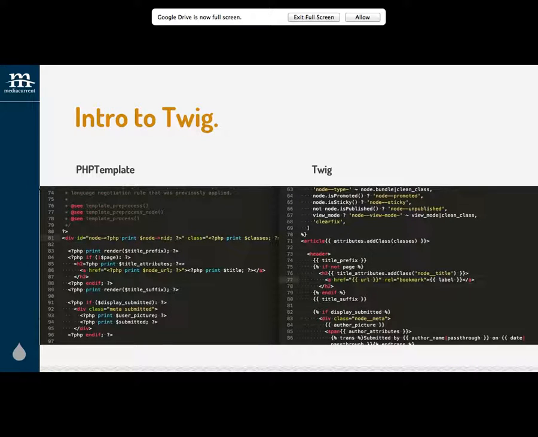And then I just thought this was a useful slide, just because I don't know how easy it is to read from there, but I think it illustrates how clean Twig is, and just much simpler to use. So you have Twig on the right here, and PHP template on the left, and it's just much easier to scan, much easier to read, etc.